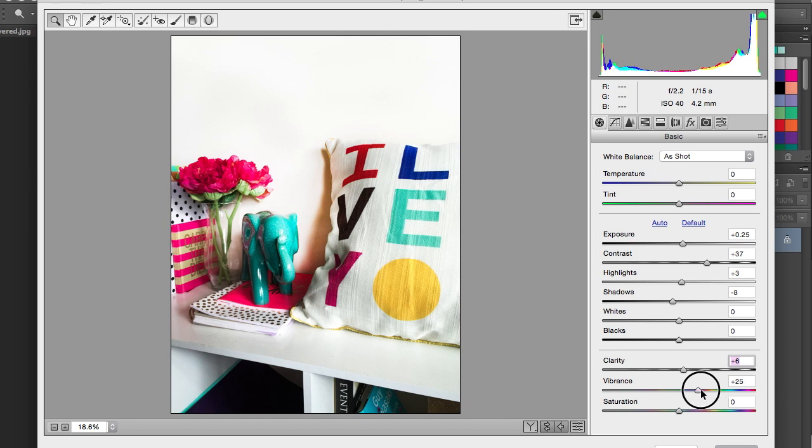Increase the vibrance. I want it to look a little dark. You don't want it to look too bright, but just a tad bit to give it a little bit more color. And you can adjust this however you want it to look. And so I probably want to readjust the contrast a little bit.